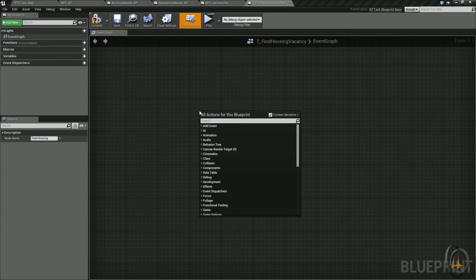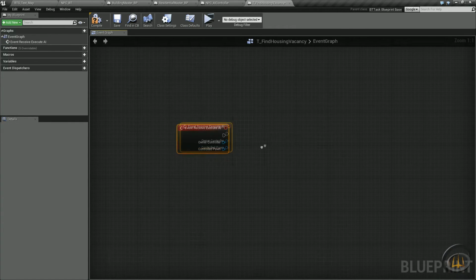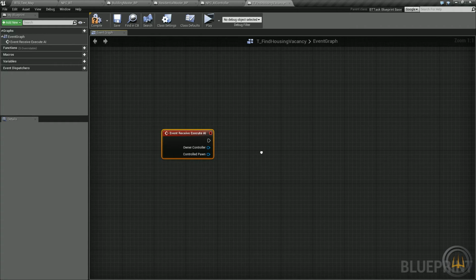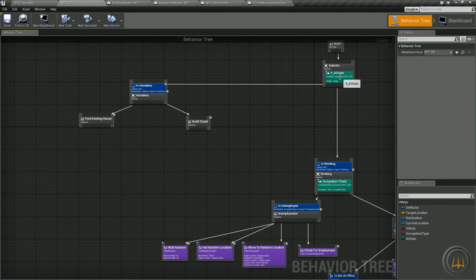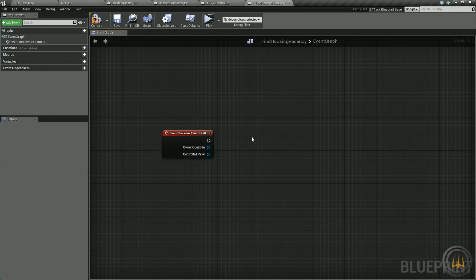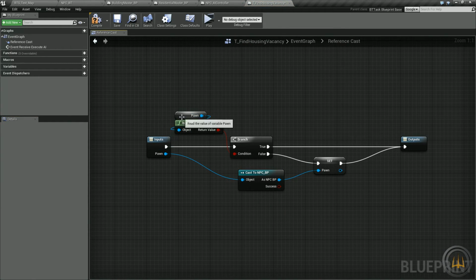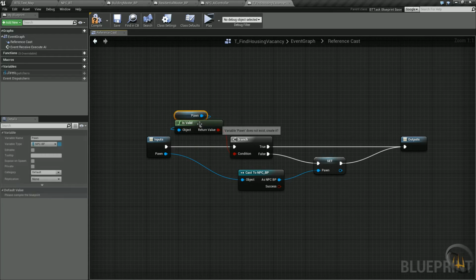And node name, let's just call this one find housing for the node name. All right, right click, we need an execute, receive execute AI. Now we're going to need our cast off of this. We're actually going to need both of these. And I was noticing that nowhere did I actually leave both of those reference casts for both the controller and the pawn. But just go ahead and select one, we'll fix that, Control C, and then jump back into your vacancy, Control V. Obviously, we will rename this just like so. Go ahead and open it up.